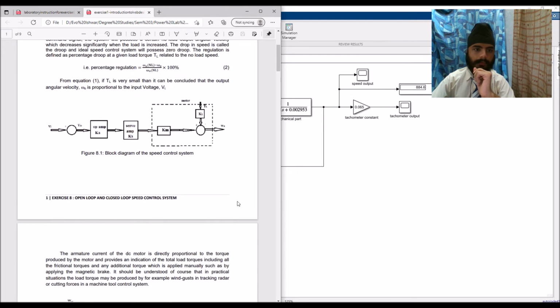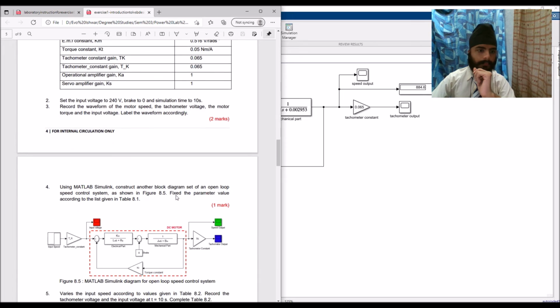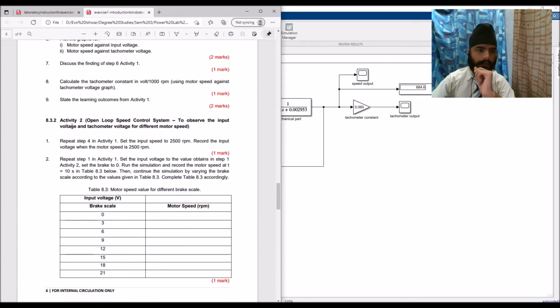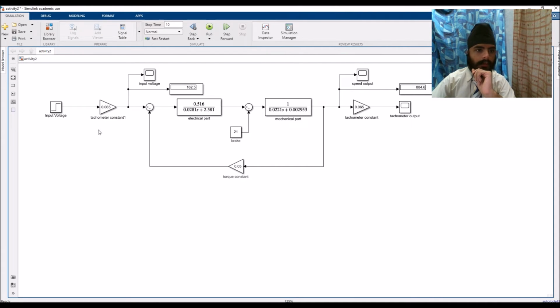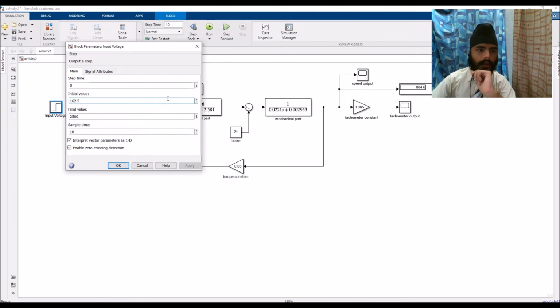Today I'll be explaining activity 2 on the open loop and closed loop speed control system. Now I'm going to show how to do the simulation in Simulink MATLAB. First, we need to find the input voltage for 2500 RPM speed. We set the parameters as step time 0, initial value 0, which indicates 0 voltage since we want to find the voltage, and sample time of 10 seconds because we want the period to be 10 seconds.